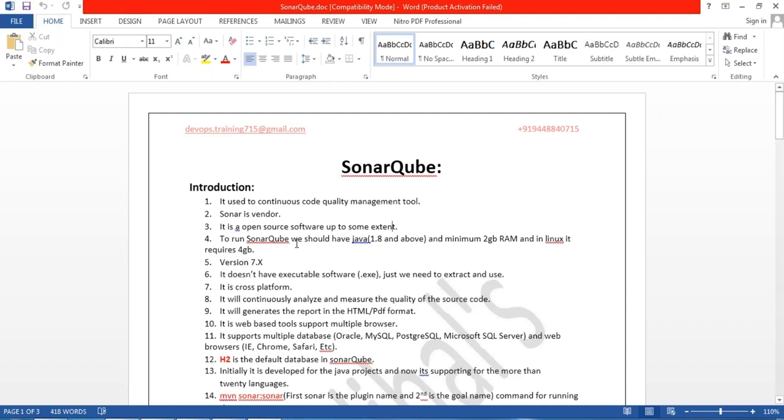To run SonarQube we should have Java 1.8 and above, that is the version number, and a minimum of 2 GB of RAM on a Windows machine. On Linux it requires 4 GB. On a Windows machine 2 GB of RAM is enough, whereas on Linux it requires 4 GB of RAM to run. Java should be up and running, and the Java version is 1.8 and above, guys. And the current version is 7.x. After 7, any number will be there.